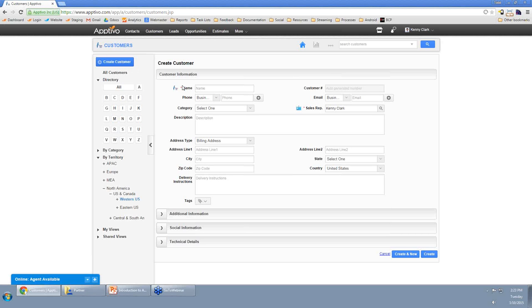Important details about that are: what stage is this deal in? How much money is it worth? When is it going to close? And who is assigned to it? Things like that.